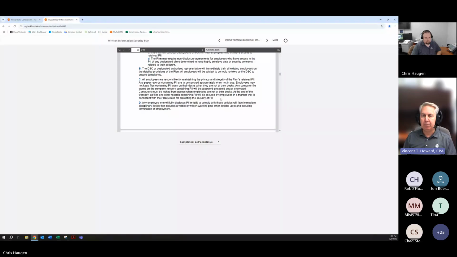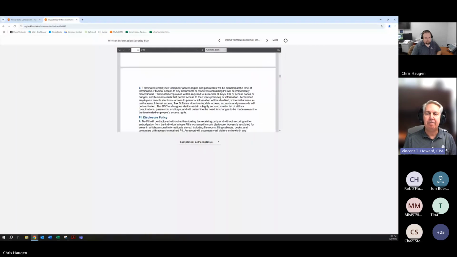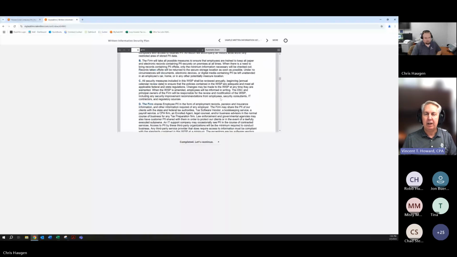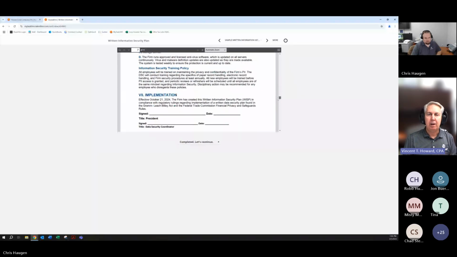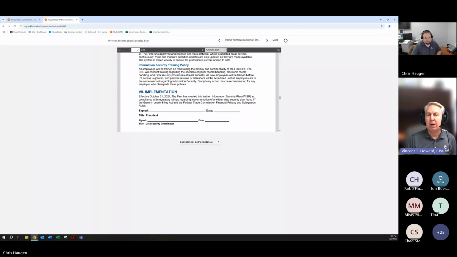So again, you should be able to download that PDF and add the things that would be specific to your firm, such as who is the information officer inside the firm, or who is the data security risk personnel, who they report to. And then you can sign, put this in your file, and now you have your written WISP and you're in compliance. That is step one.